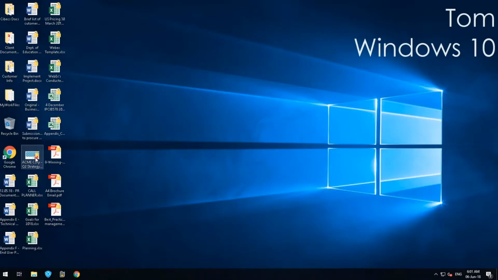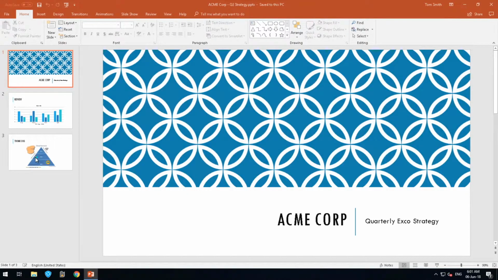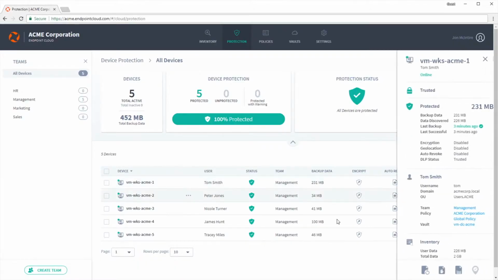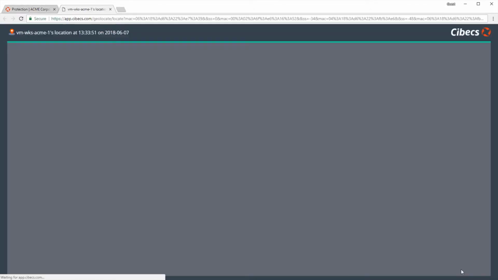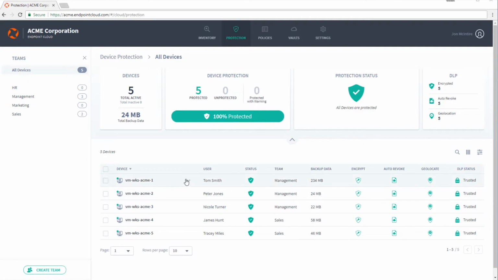You can see we have some files on the desktop that have been encrypted by the backup policy. Of course, if I open the file, we can access the data within that file. Back in the Cloud Console, I can choose to geolocate that particular device, and I can see on the map exactly where that device is on Google Maps.